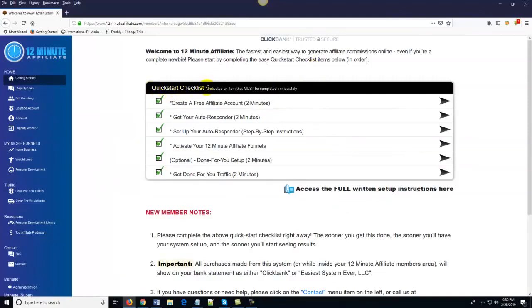Now, what we've done is we've made this thing an absolute no-brainer. So the first thing you'll want to do once you log into your account is simply follow the instructions and follow these little steps in order that are listed out here in the quick start checklist. So you see, the very first step, now I've already done these steps, which is why there are green check marks inside these boxes.